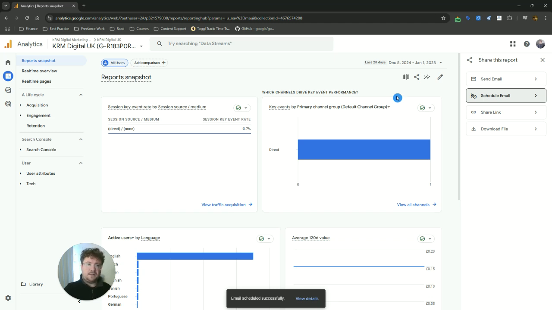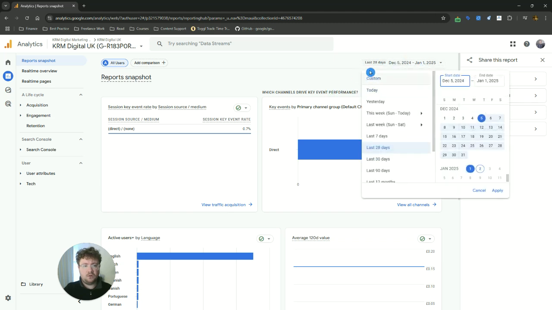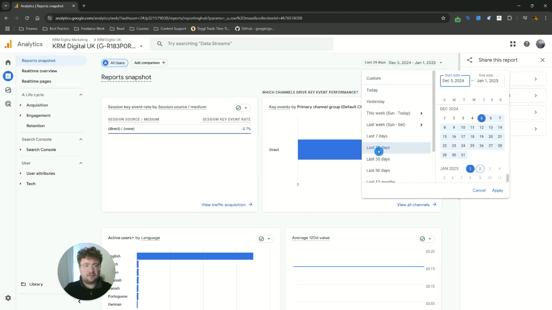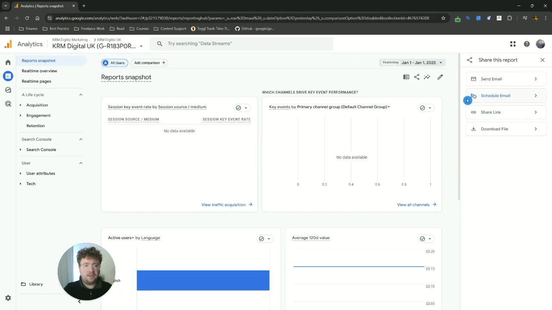Bear in mind that when you send this scheduled email, it's based on what you're seeing here, what you've set up. So for example, we've got all users and we've got the last 28 days. But if we wanted to see the last 7 days or yesterday, for example, and then we schedule that email, that is how that would be sent. So they get yesterday's information sent to them at the start of every day, for example.